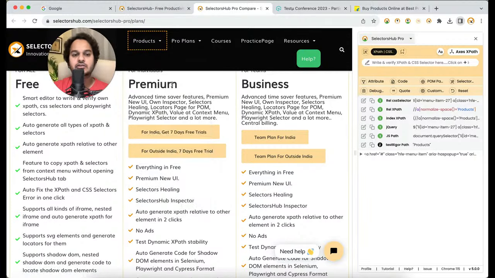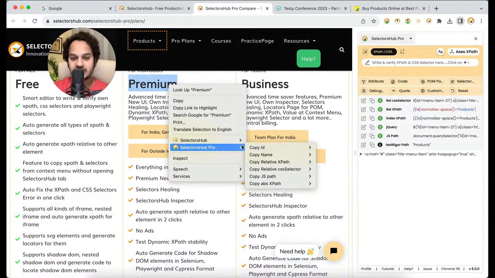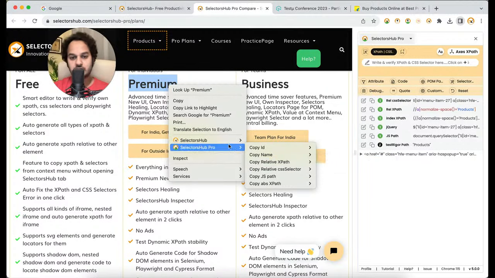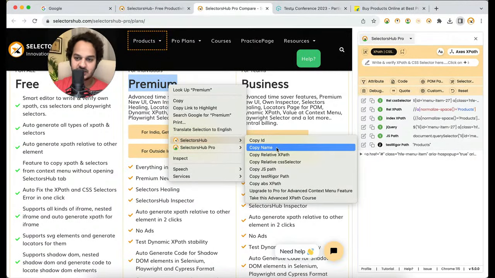In the context menu, before copying the value, you can see what is there. Like here you see that ID is not available, so those values you can see right here in the context menu. You need not wait to copy and then paste there.